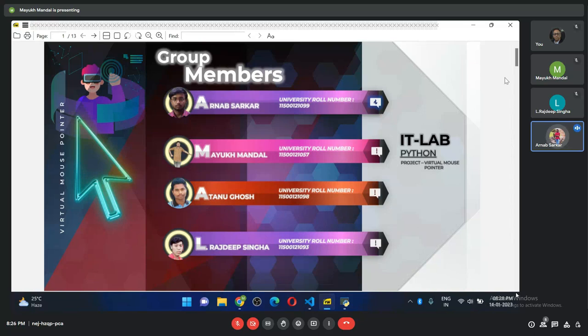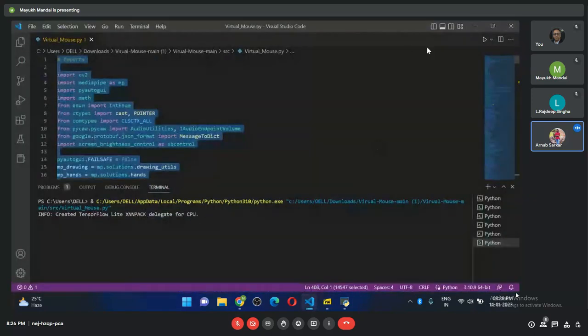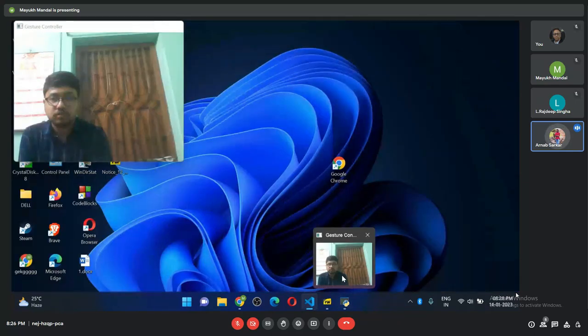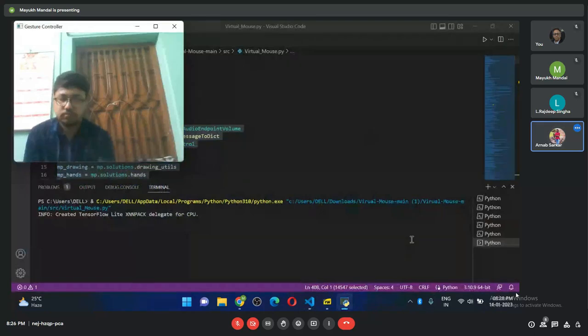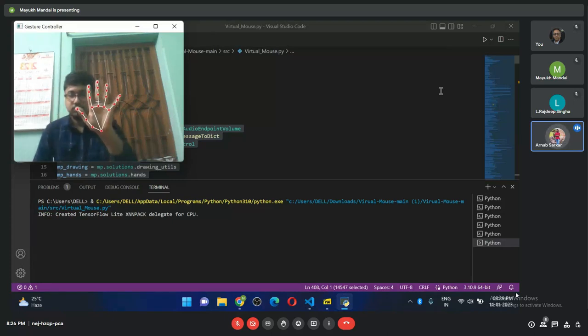Now I am going to open VS Code. So this is our code and we are going to run it. As you can see, the code is running, and here my friend is demonstrating the project. If he moves his hand in the frame of the camera, we can see that there are lots of points on his hand. These are the points, or finger nodes, that we have used to differentiate each finger.